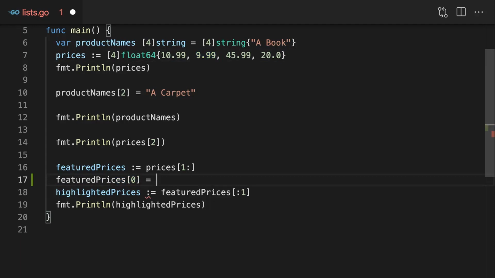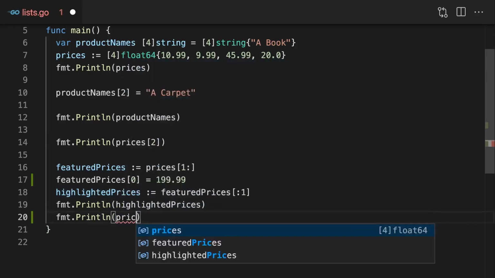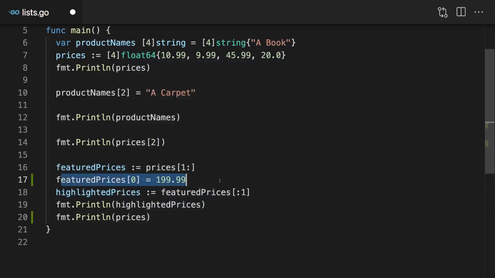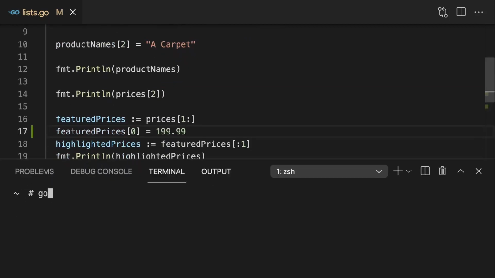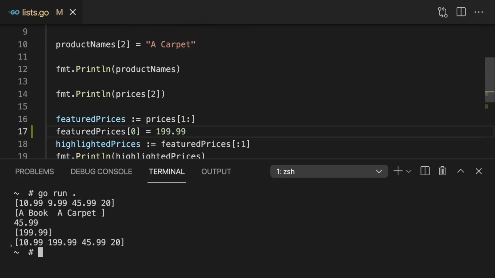If I added this and set it to 199.99, then indeed what you'll see is that when we output the prices array, so the original array, which I did not directly edit here, we will still see that $9.99 will have been overwritten by 199.99. So if I run this program, indeed we see that the original array has its second value overwritten by this value, because a slice is just that window into the original array.